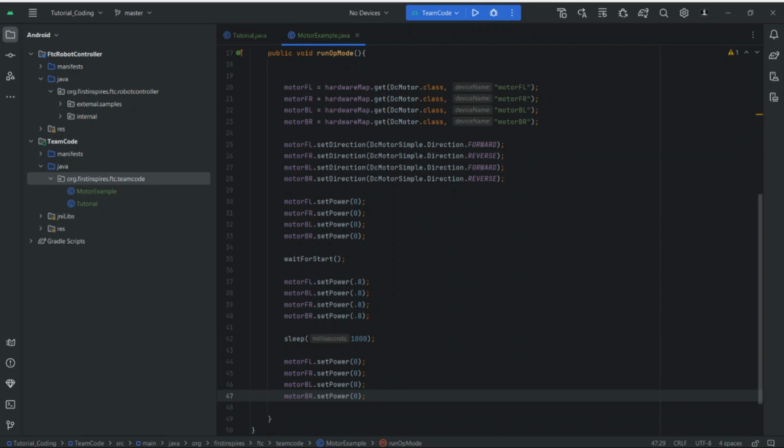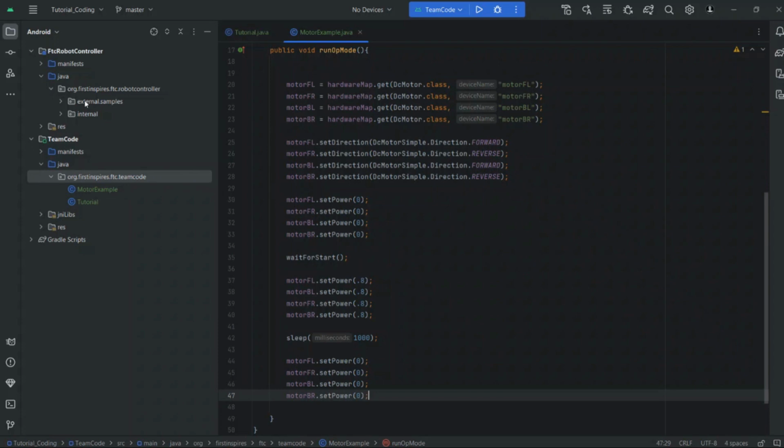Today, we're going to be going over servos, which are very similar to motors, but instead of a set power, you're going to be doing a set position. But we're just going to be explaining all that throughout coding it together.